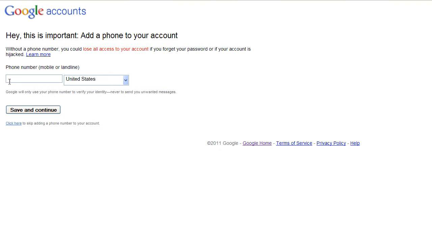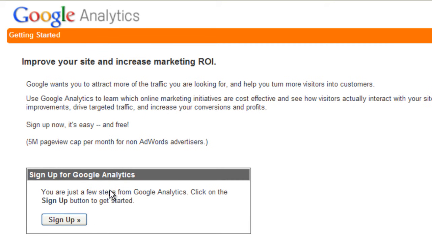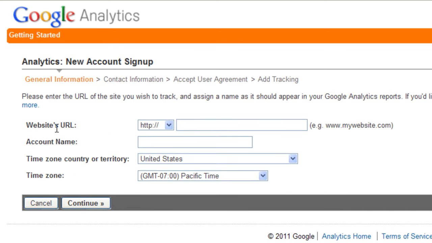When you first log in, you'll be asked to enter some contact information. This is a good idea just in case you should lose access to your account for any reason or can't remember your password. It will give you a way to get back into your account. Once you've entered the information, click Save and Continue. And this is where you will actually sign up for your account. Click the button here, and then follow the prompts that Google asks for, beginning with your website's URL, the name that you'd like to give your account, some other information, and then continue following the prompts until you've completed all of the questions that Google asks.